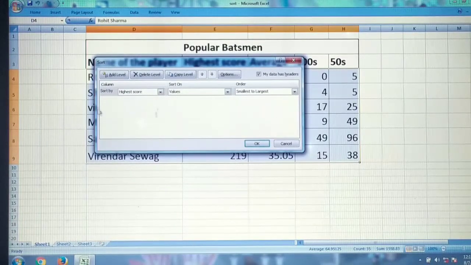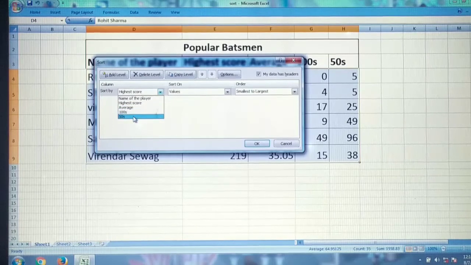From here, first we need to select the sort by option. When we click on this arrow, we can see all the headings here. The column headings we can see here. This is why we have selected the column heading. Okay, so based on this column heading, we are going to sort the data. So suppose we need to sort the data based on the highest score. Just click on the option highest score, that is one of the column headings.